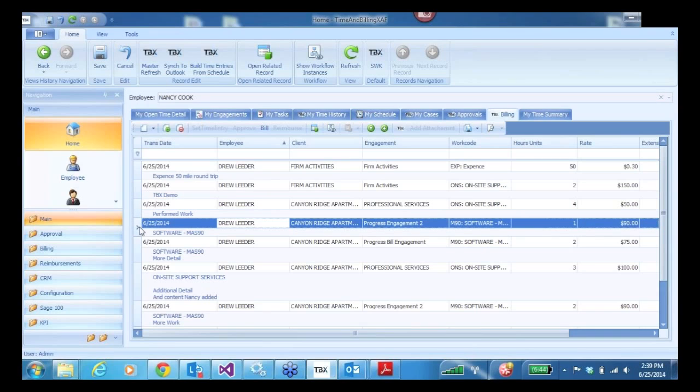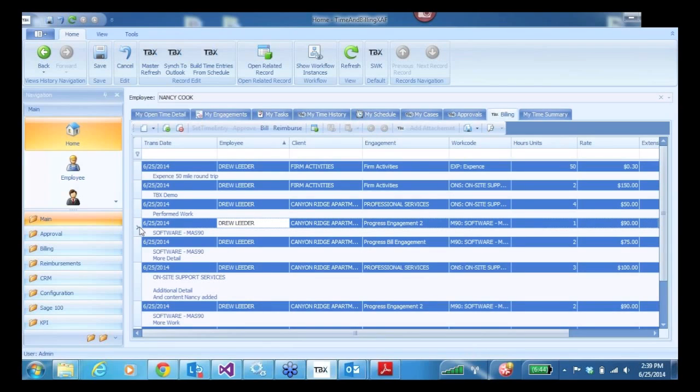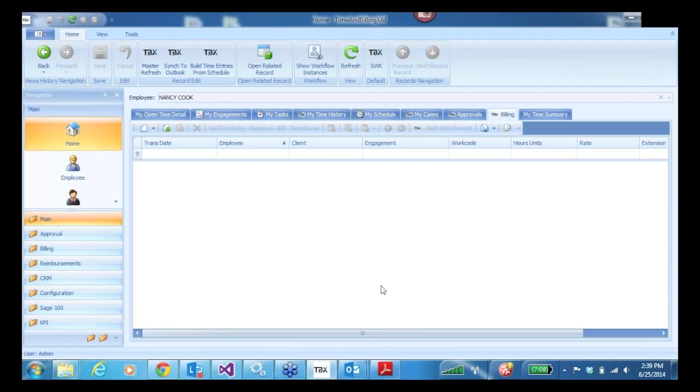Anyway, you just select what you're going to bill, and in this case, we're just going to clear out Nancy's WIP and bill this all out. She just simply hits the bill button. That goes through, and it generates all of those billing entries. So if we refresh the screen, we see that Nancy's now got an empty screen.